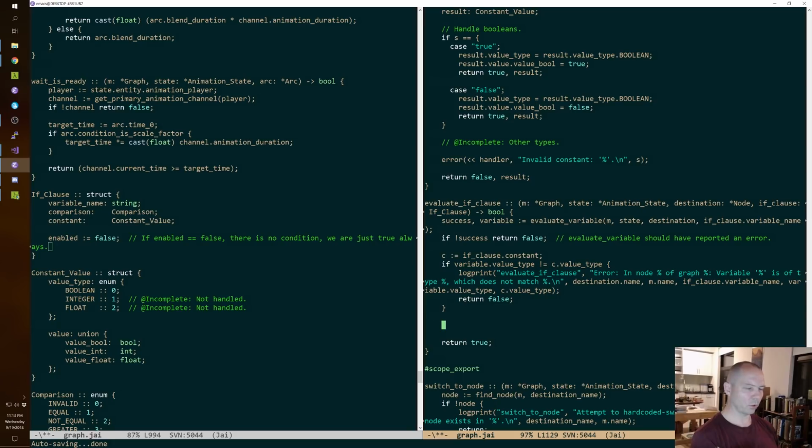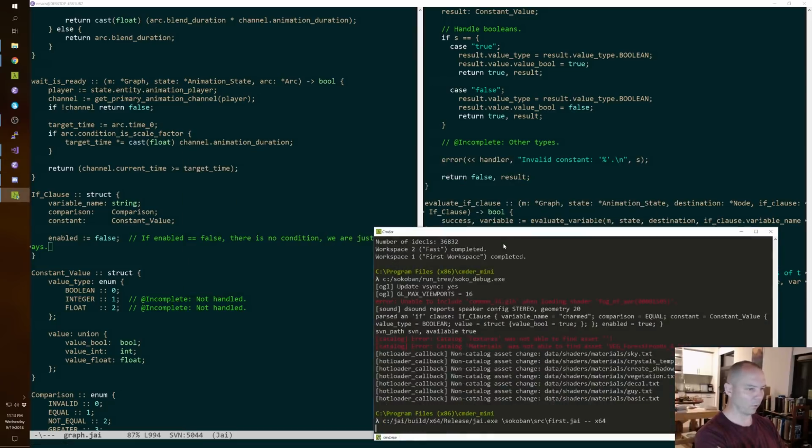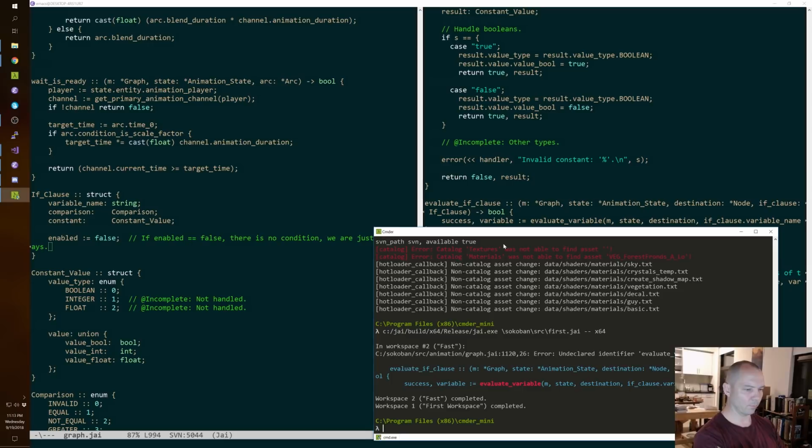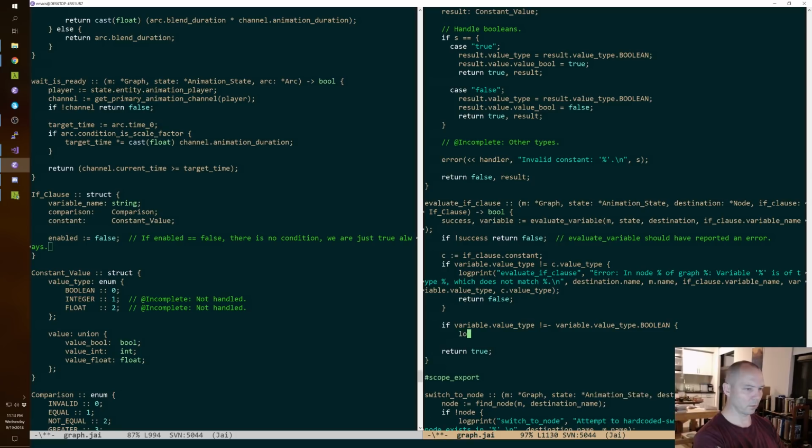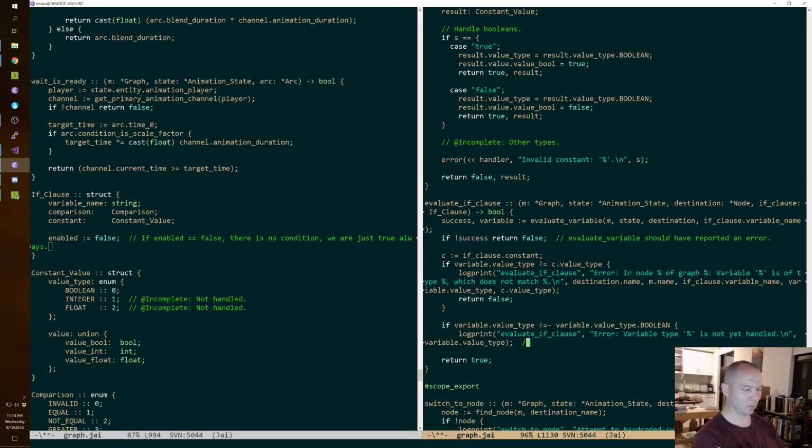Okay, so we do that. Does this parse? Evaluate variable. Oh yeah, we haven't done that yet. Okay, so we're just handling Booleans right now.